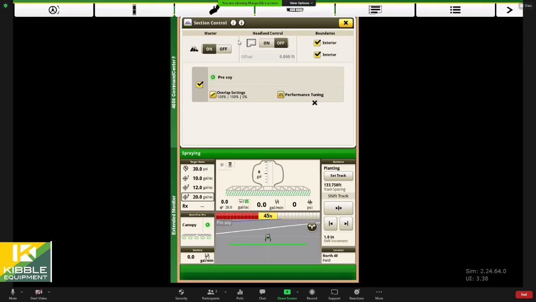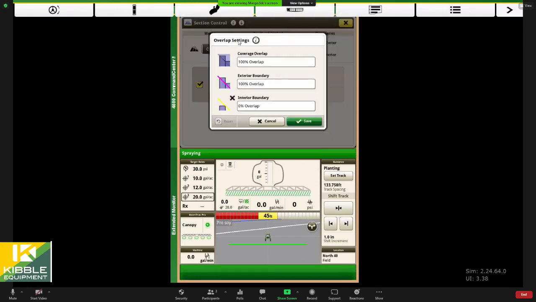When it comes to tuning the machine, before I tune it, let's talk about overlap settings. So you've got overlap based on coverage, the boundary, exterior or interior. Now our sections are getting smaller and smaller, right? Exact Apply machines, they're no longer feet. It might be each nozzle, right, for control. But if you wanted to have the whole section get through the coverage before the section kicks off, that would be what the 100% overlap would be.